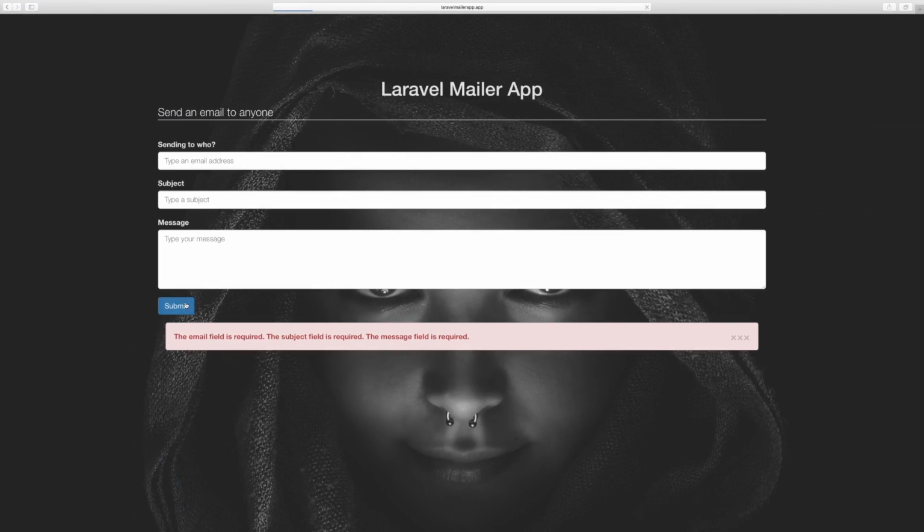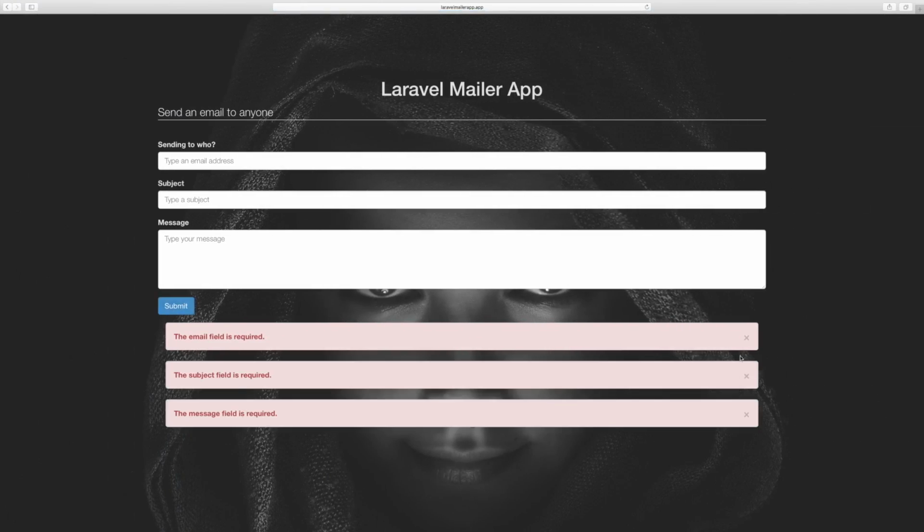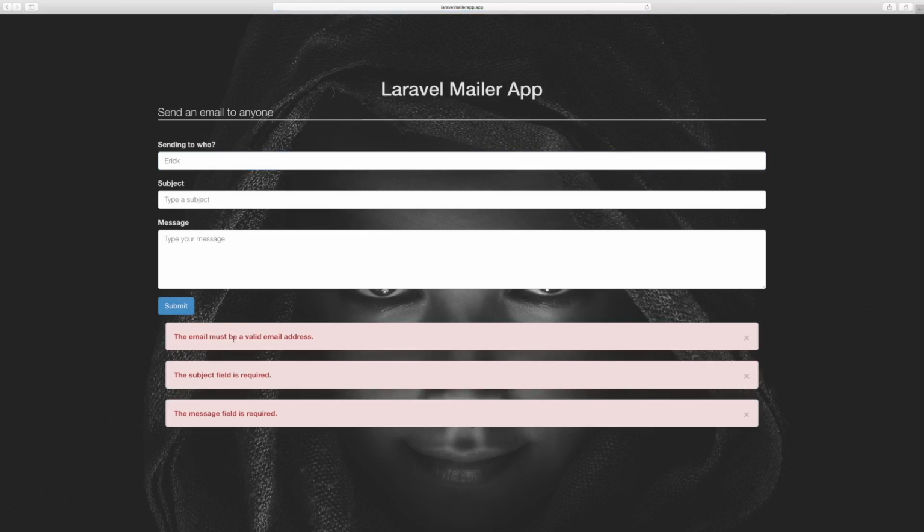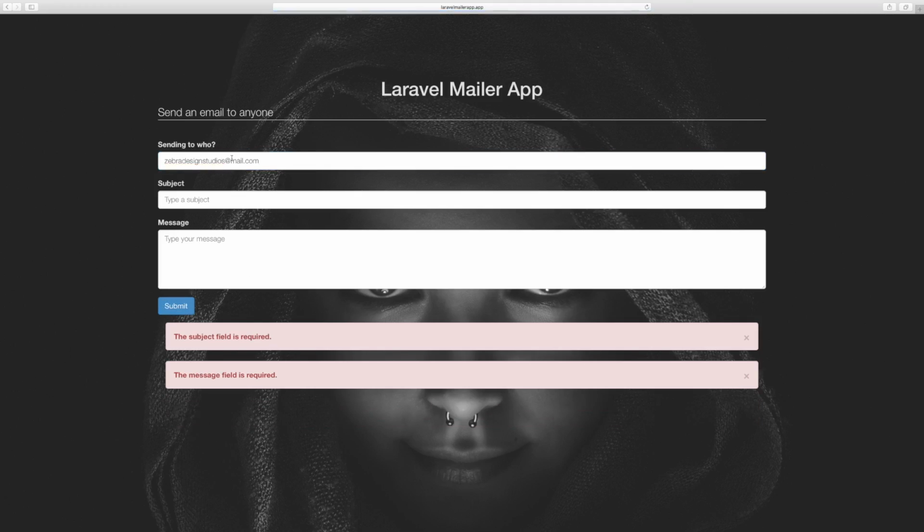Good. Now I should see 3 different errors, and I can close them and they go away. That's perfect. And let's test it out. I'm just gonna say here Eric, and it should say email field must be a valid email address. So let's just say here zebradesignstudios@gmail.com, and that looks like an email, although it hasn't verified whether this host name exists or not by pinging that host name.